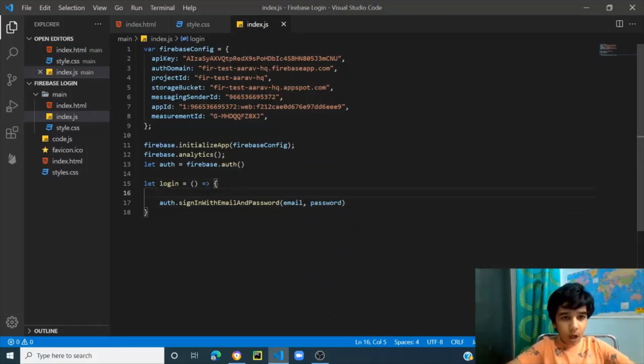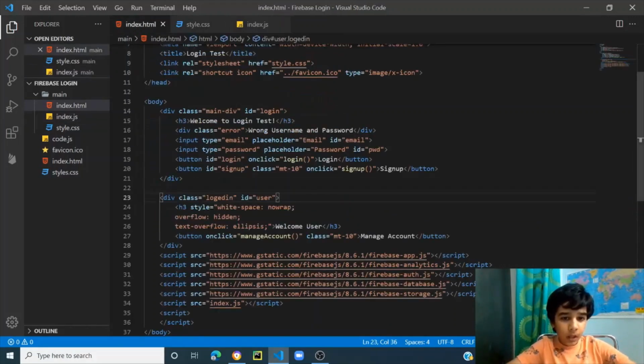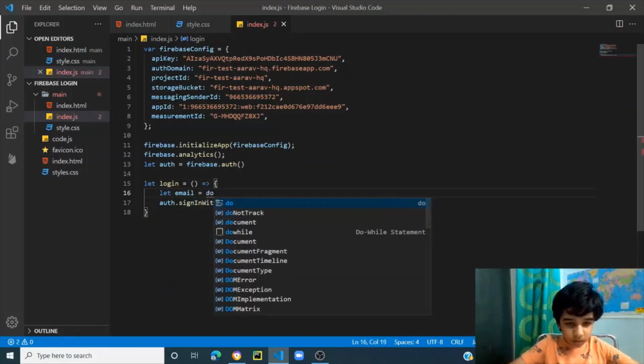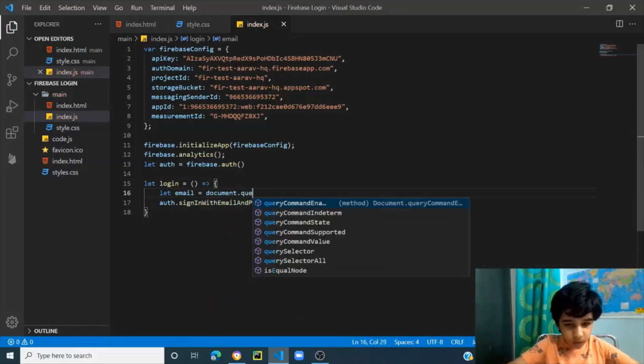I have my email and password inputs with ID email and pwd. So I am just going to add that here. Let email equal to document.querySelector.